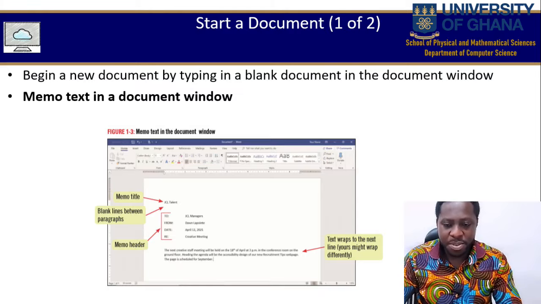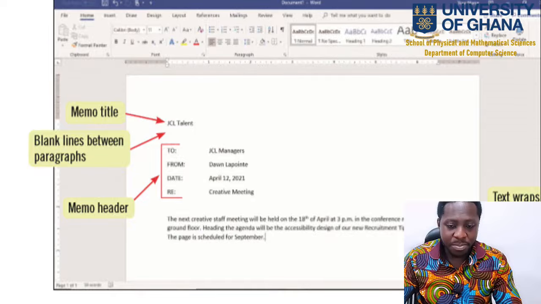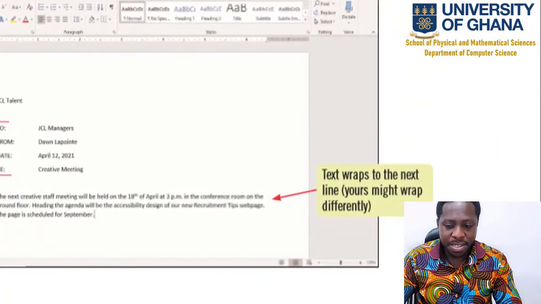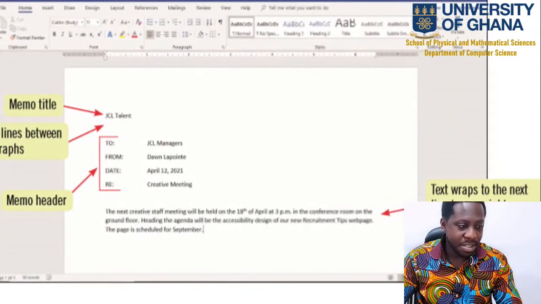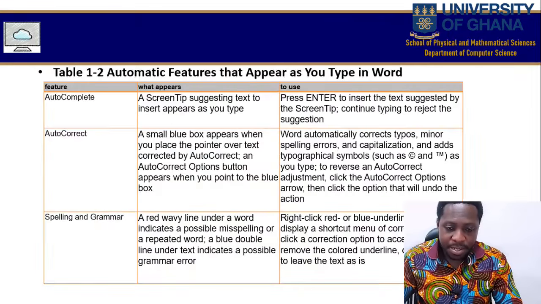If you have a normal document like we see here, this is a memo. If you are writing a memo, we have what we refer to as the memo title. There are some blank lines indicated, and then we have the memo header before the actual message text, where the text wraps to the next line. The emphasis here is that this situation may be different in your setting, but pretty much that is it. It's nothing too complicated, right? So that is just basically it.